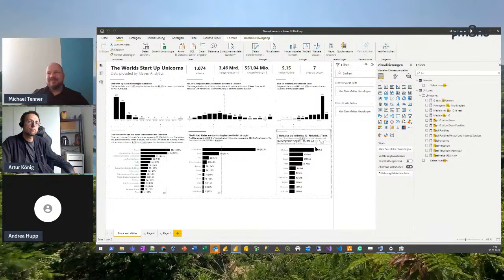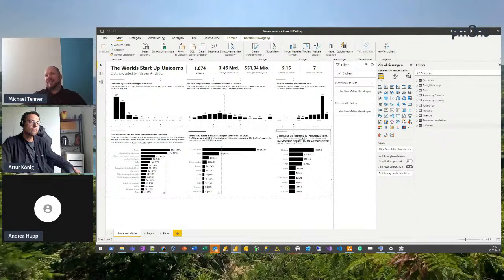So yeah, this was a fast walkthrough of my first submission to the Maven Analytics Challenge, trying to make an easy-looking dashboard with some gimmicks, I would say. Any questions?